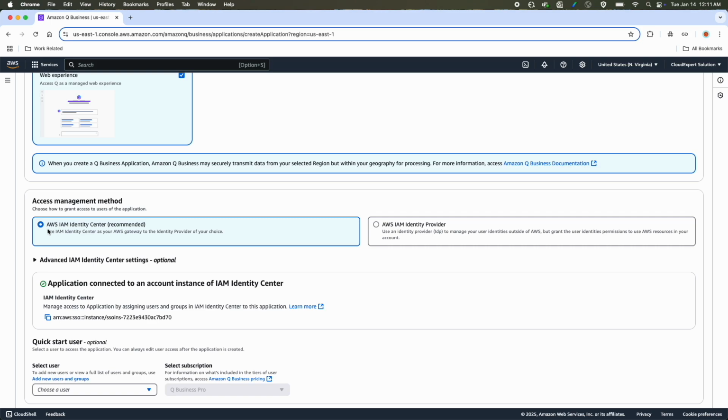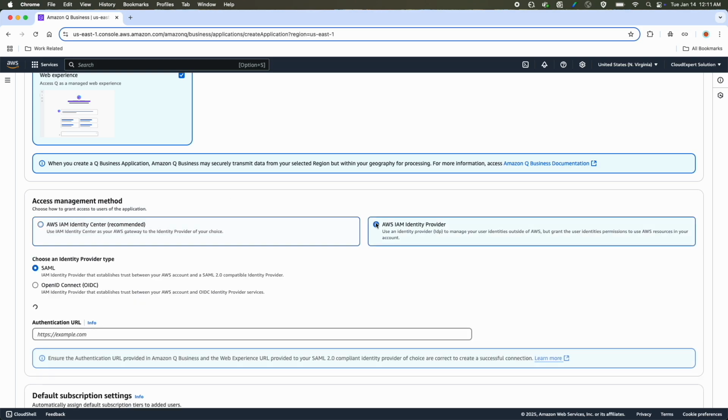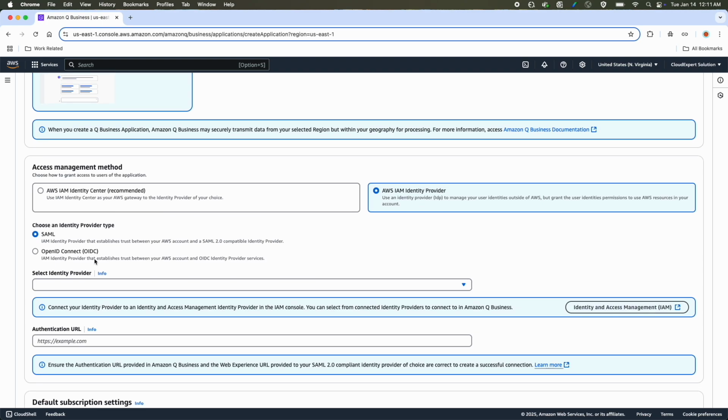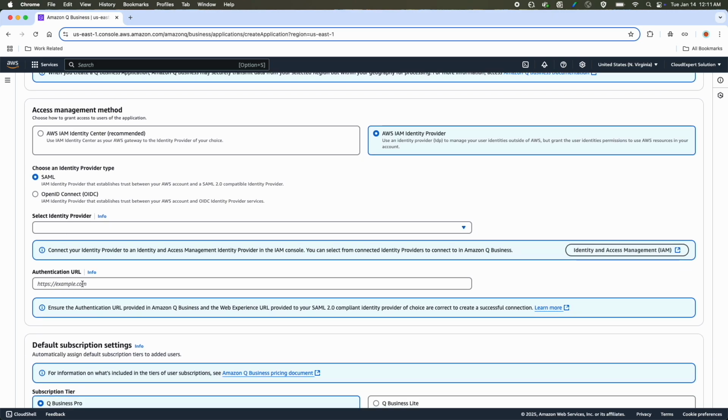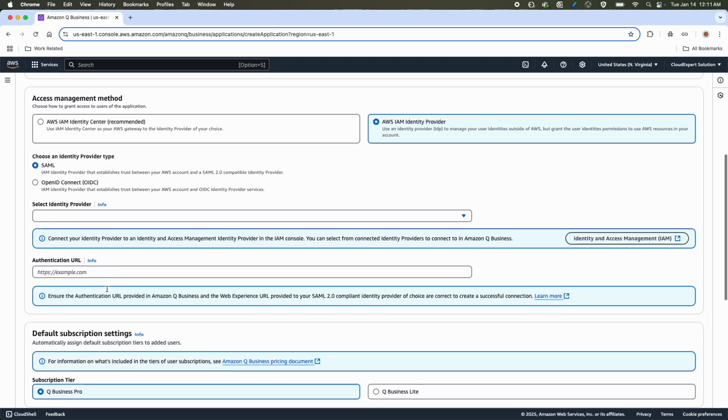In terms of access, you have AWS IAM Identity Center or an AWS IAM identity provider. This is to integrate your third-party identity provider like Microsoft Entra ID, Google Identity Provider, Facebook, or even Twitter. You can use a SAML-based or OpenID-based connector. You can select the provider, and provide the authentication URL and other configurations.